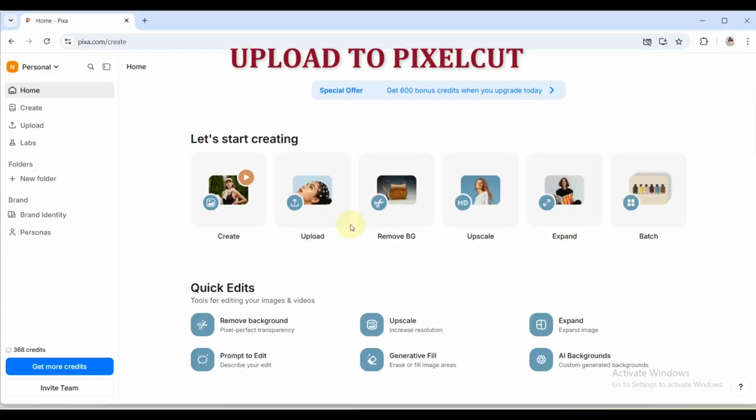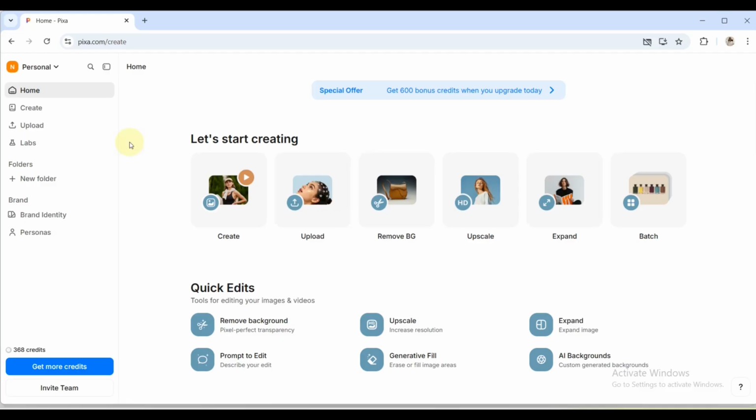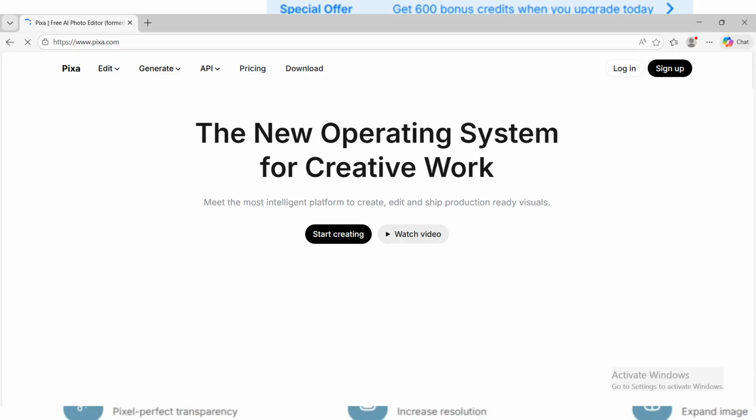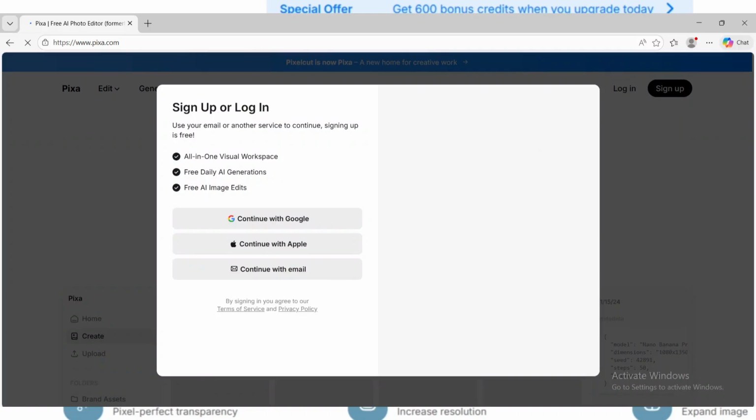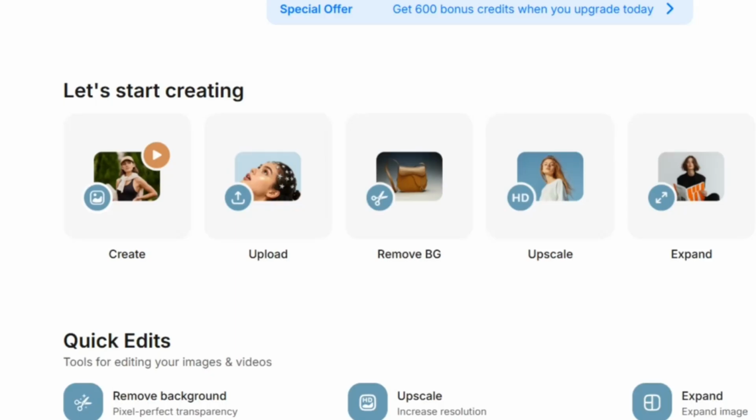Step 3. Upload to PIXELCUT. Now go to PIXELCUT and upload your hand-drawn floor plan. I'll leave the link in the description section. Sign up with the link. When you sign up, you have a free credit of 368. When this is exhausted, you can go ahead with the pro plan. You can sign up with your email or Google account. Just follow the steps on the screen.